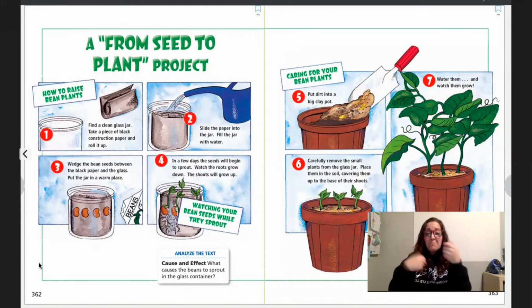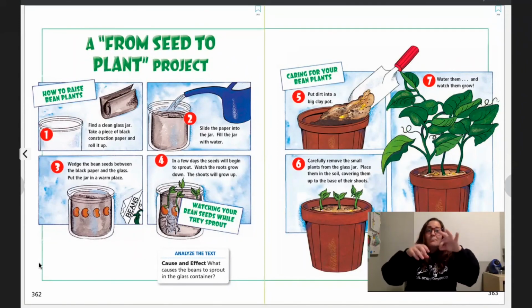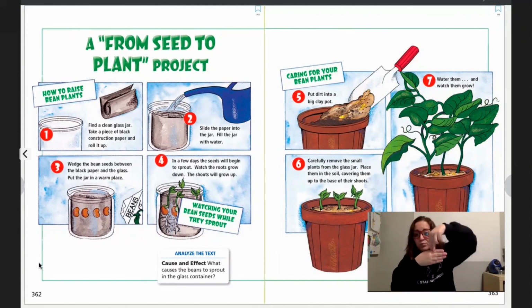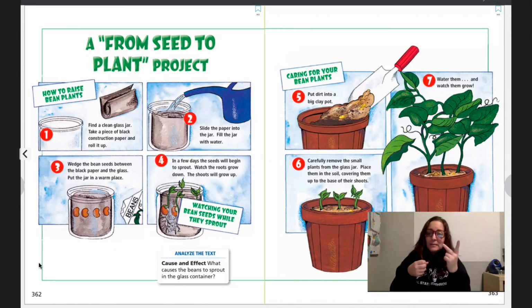If you decide that you want to, you can go ahead and make your own project. What you would do, you can get paper towel, a clear cup, glass, plastic, whatever you want. Pour some water on the paper towel, put it on the inside, and then put the seed on the outside of the paper towel against the glass inside the cup. So then you can see through the glass. Put it in the sun and you can watch as your seed grows. Once it grows, you can transfer it to soil and care for your plant.